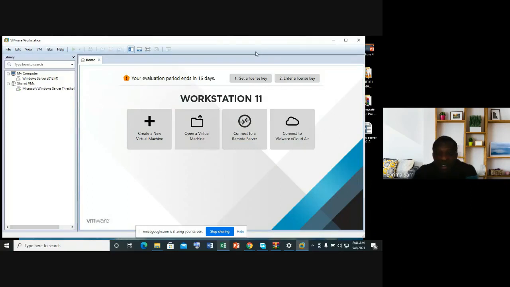This is the interface that you have, and it's asking you for a license key. If you get a license key, you enter it. Okay, I don't have a license key. We're using a trial version, which is going to last 16 days. Okay, this is your virtual environment. Once you install VMware Workstation, it gives you the virtual environment like this.